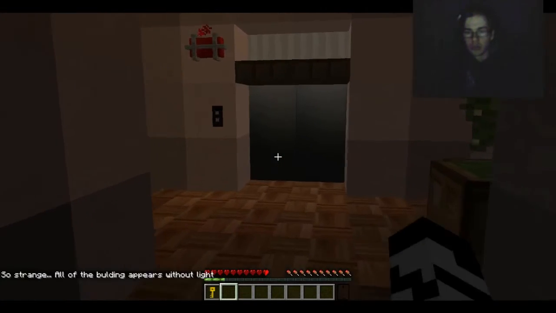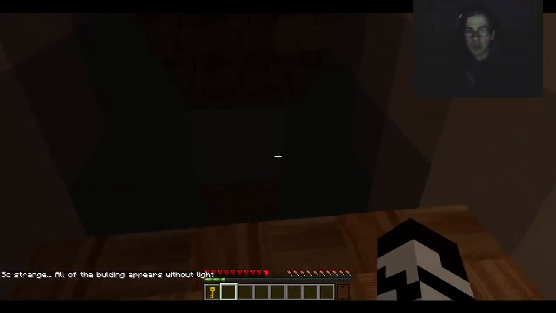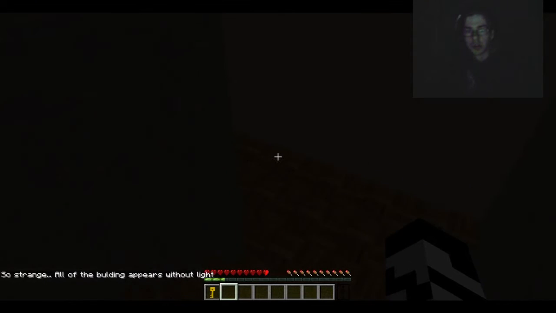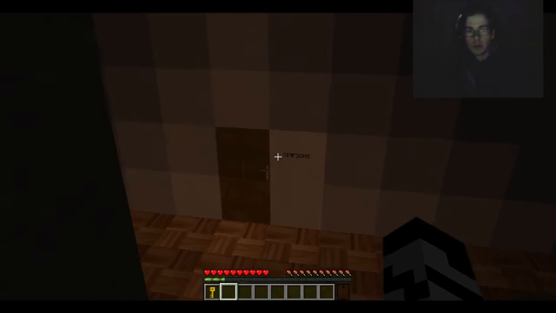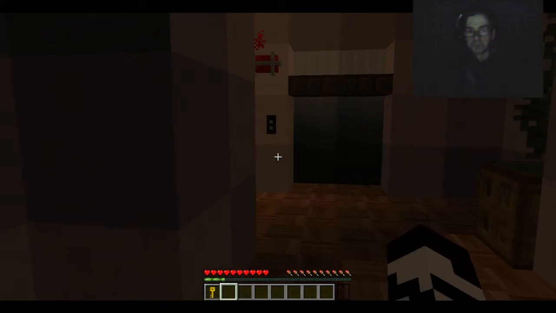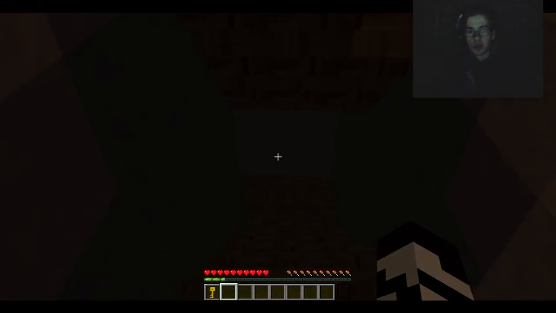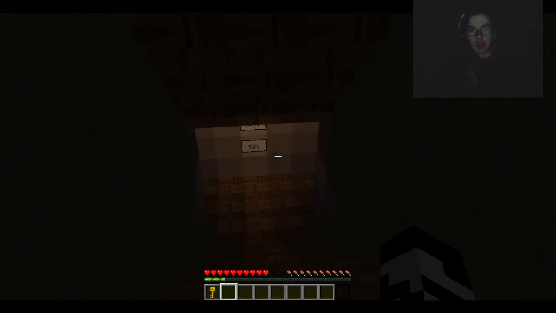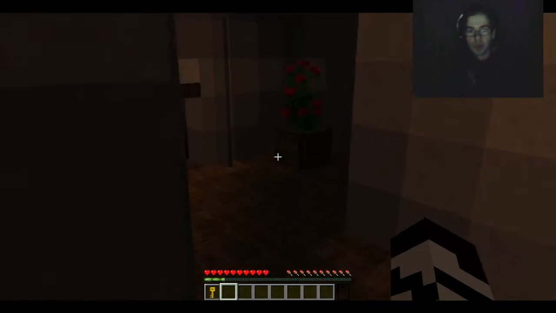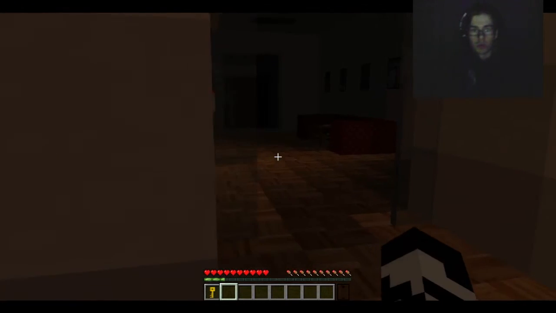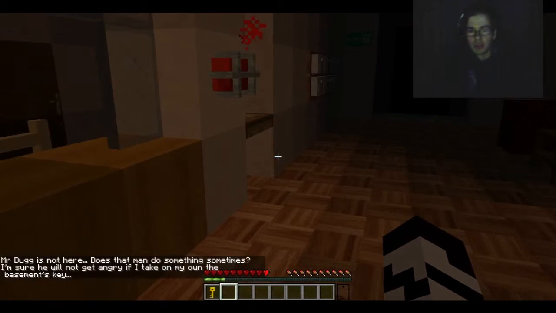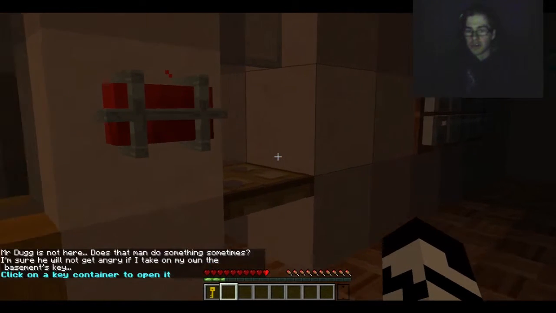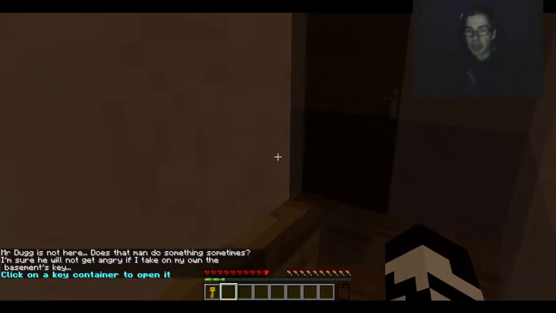So strange. All the building appears without light. So the lift doesn't work. Very loud stairs. I think, I'm guessing we have to go down to the bottom. Why does the light have to go out? Aha. Concierge, main hall. Hello? Oh, he's not here. I'm sure he won't get angry if I take my own key.